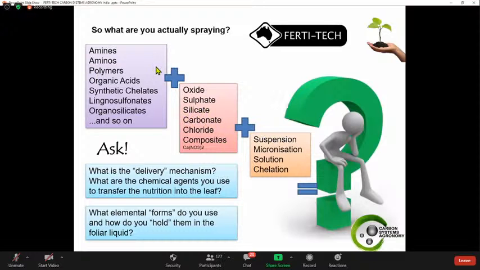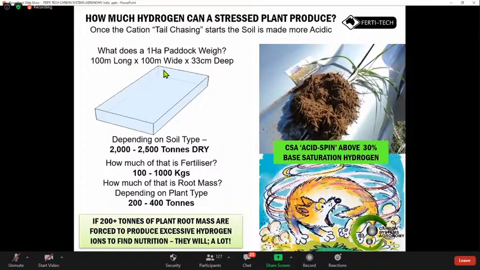So for example here, the topsoil in a hectare, the weight of that, you're looking at 100 metres long, 100 metres wide, 33 centimetres deep, you're looking at about 2,000 to 2,500 tonnes dry, depending on the soil type. So if people think they're going to change much in the soil by applying 100 kilos, even 1,000 kilos of fertiliser, you're not going to make much difference.